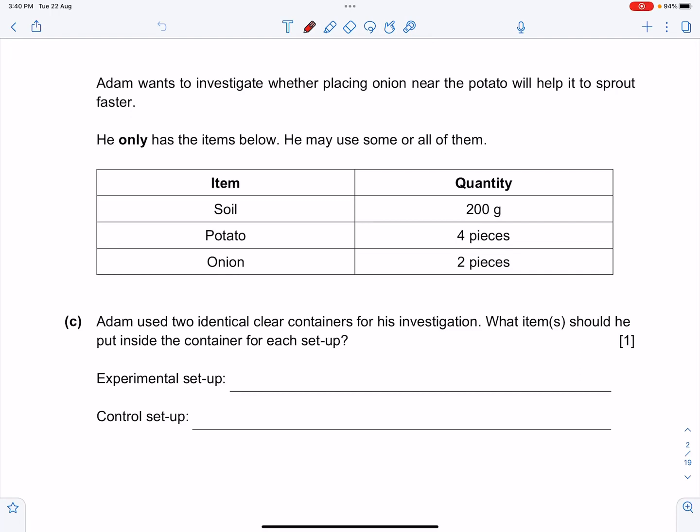We are going to revise on what is a control setup. So let's take a look at this question and we will use this to actually understand. So Adam wants to investigate whether placing onion near a potato will help it to sprout faster. When it comes to all experiments, it's very important for us to identify the change variable. In this case, the presence of the onion is the change variable, and the measured variable would be the time that it takes to sprout.